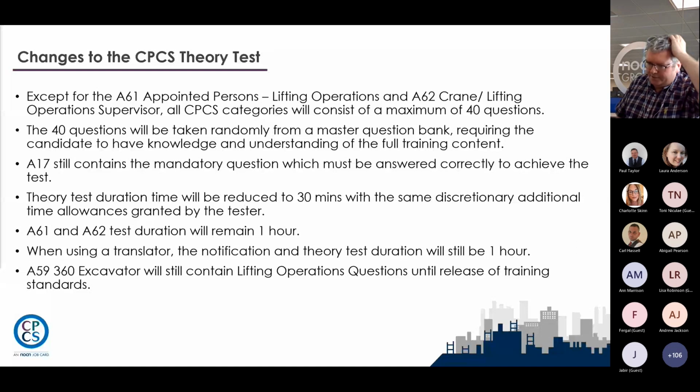The A61 and A62 test duration will still remain at 1 hour, the same as when you're using a translator for the theory tests. And the A59 360 excavator still contains lifting operations questions, and that's obviously going to be subject to change when the release of the training standards comes in. But currently there are still lifting operations questions within A59.